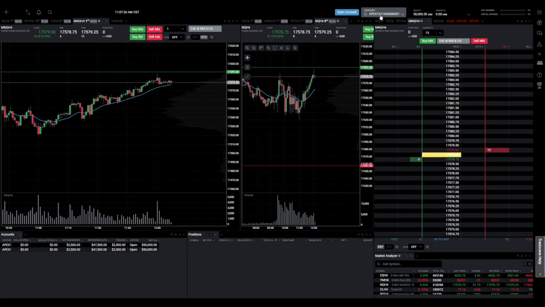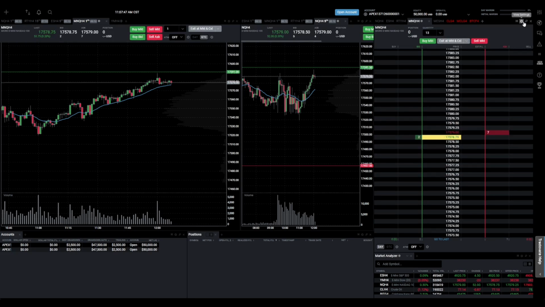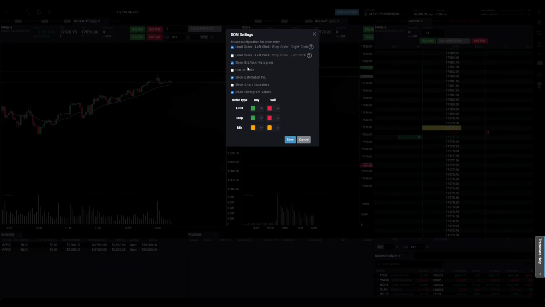So now if you do want to group trade, guys, I'm going to show you real quick group trading first. So actually first we're going to buy a contract and show you what that looks like. So this is the DOM. This is basically where you can see the live bid and ask of what is going on, and you know, the price fluctuating. I have it currently set here as these settings. Left click, stop, right order, show bid and ask, show estimated P&L and histogram values.